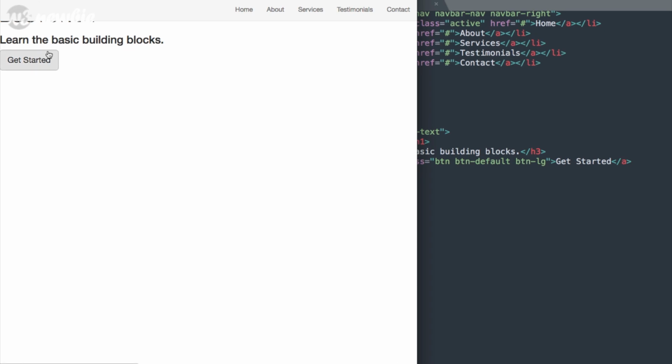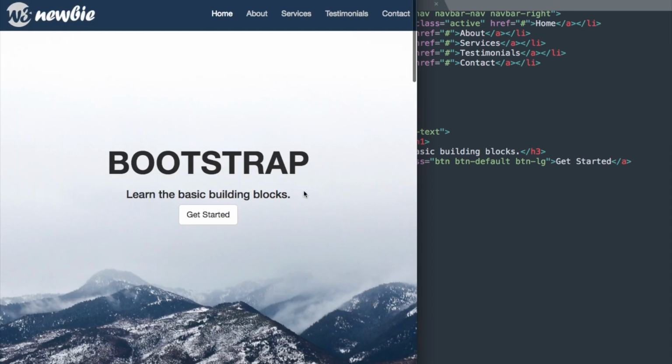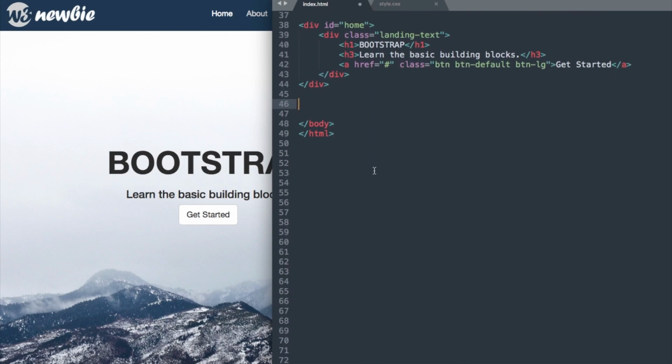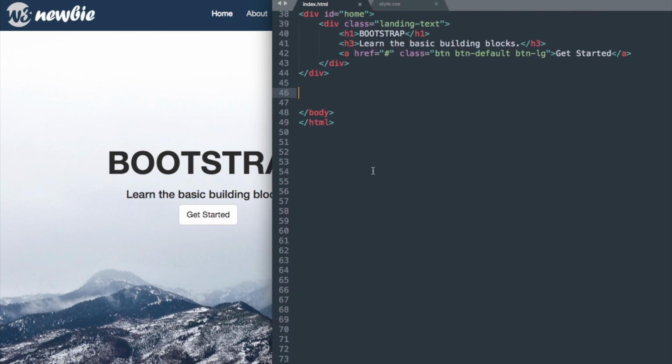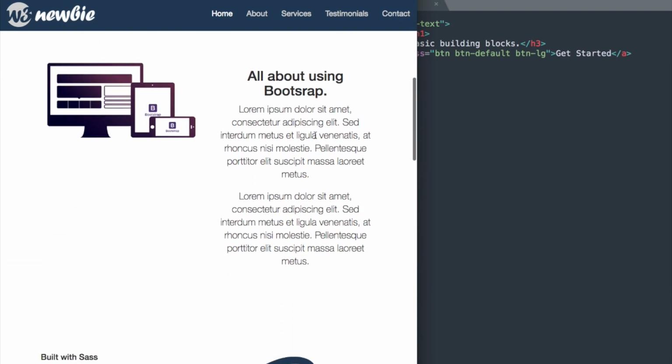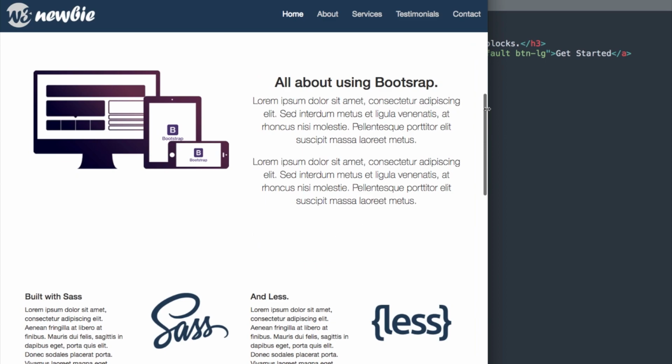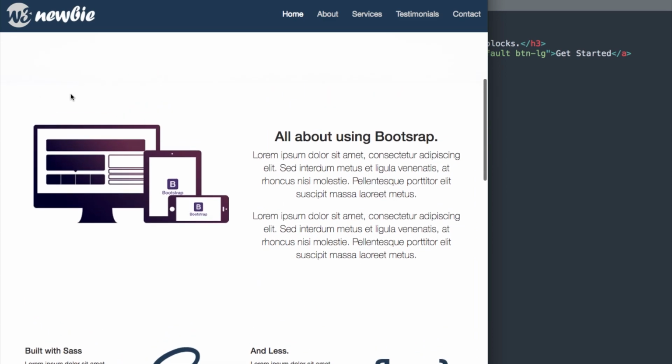Okay, so now if we refresh, there we have our heading 3 as well as the Get Started button. So we're going to add the mountain background image once we get to the CSS. For now, let's drop down to the next section where we have the image on the left and then the heading and paragraph text underneath it.